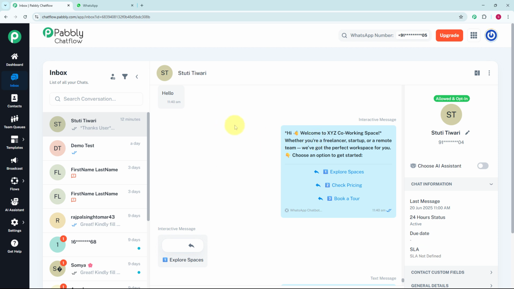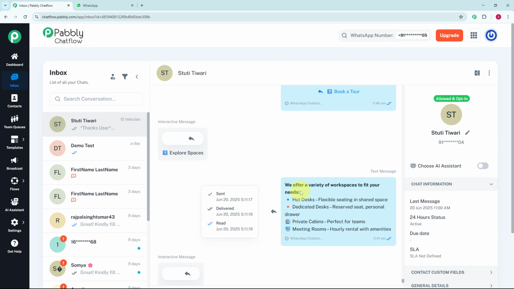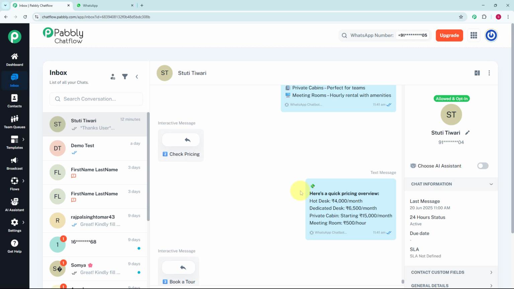One point to be noticed here is that this is following the path which we created through our flow, meaning if a user sends us a message, we send them a welcome message. Now if the user selects explore spaces, we provide them spaces in a message node. So here you can see we have a fully functional chatbot. You can also create a chatbot like this for your co-working space business by just using Pabbly Chatflow.